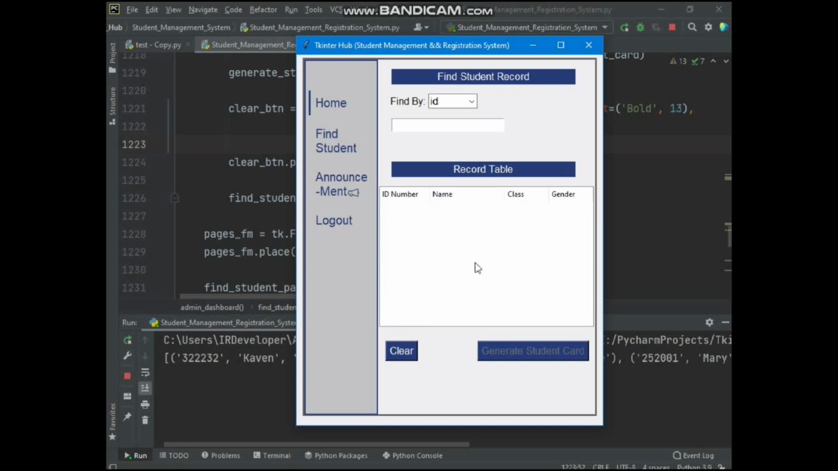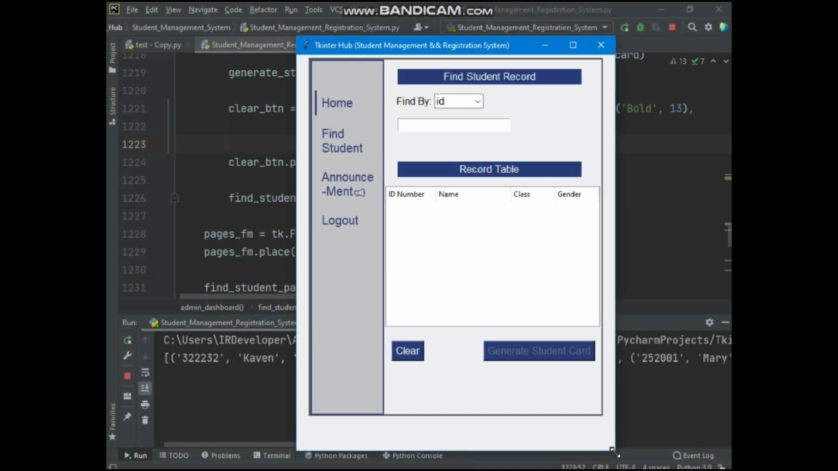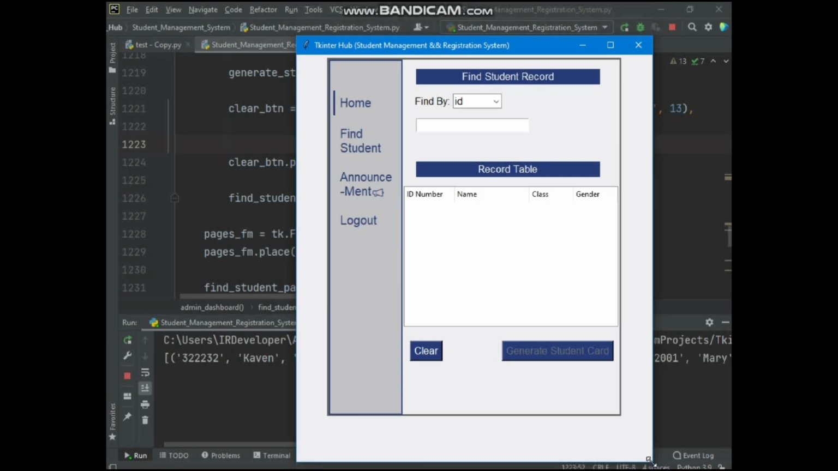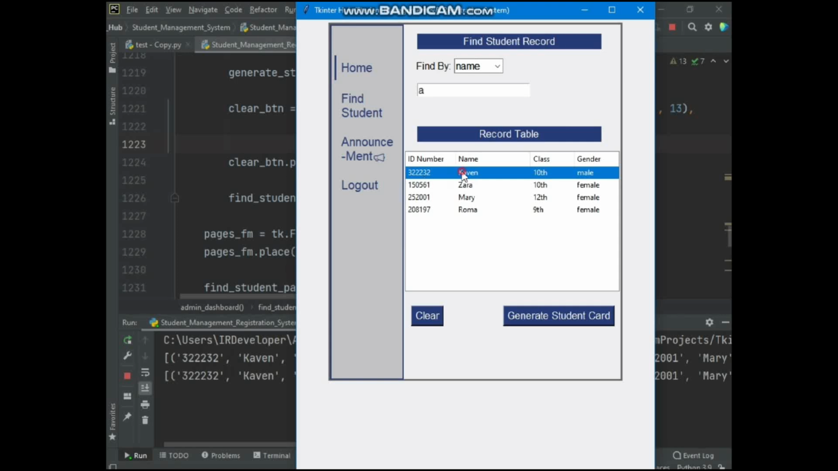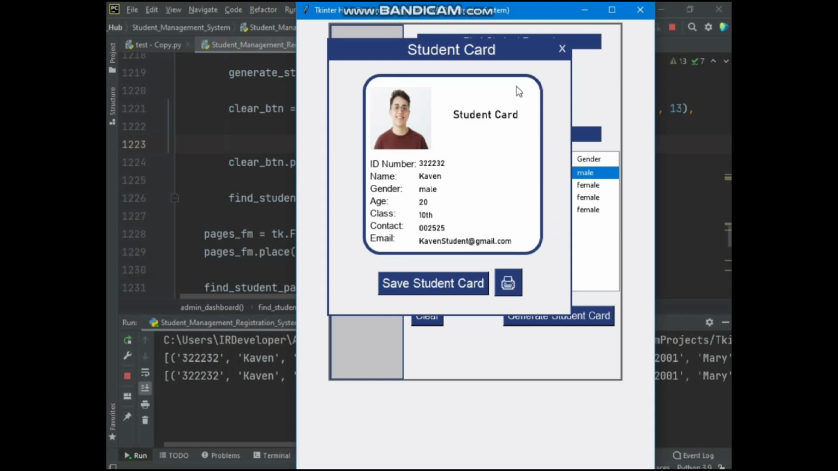And now I want to show you a problem in the Find Student page. The following problem will not crash or stop our program from operating, but anyways, we will solve it. To show you the problem, I will maximize the size of this window. Here I have selected a student record, and I will generate the student card of the selected student. Here you can see the student card is displaying in the student card page.